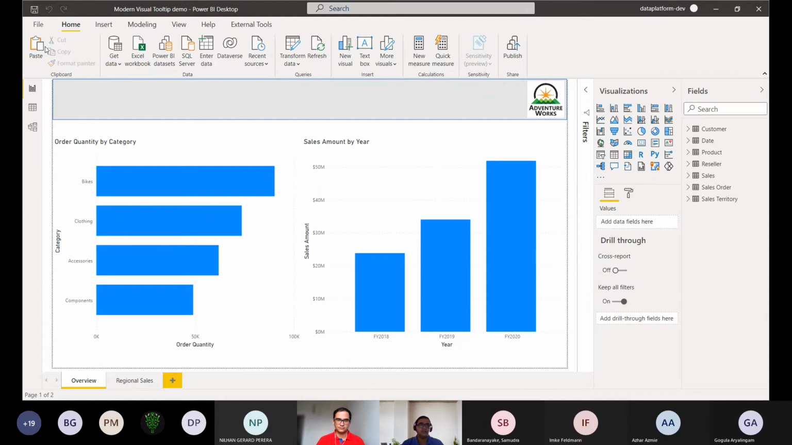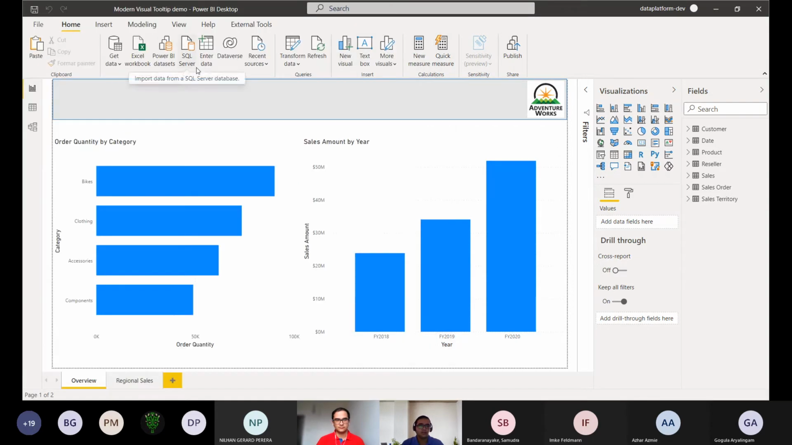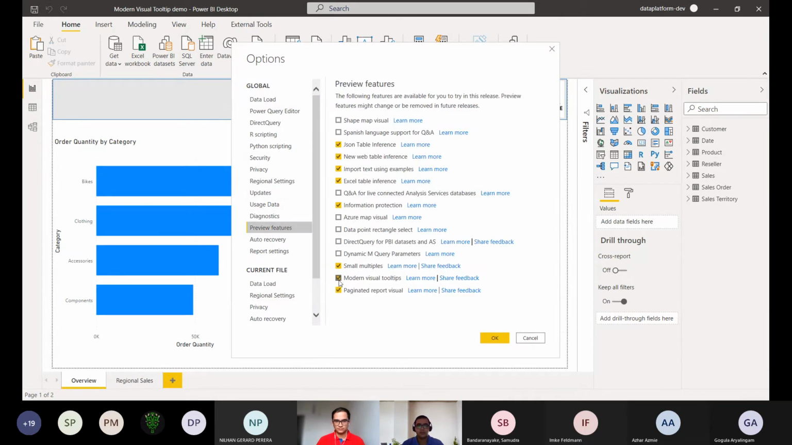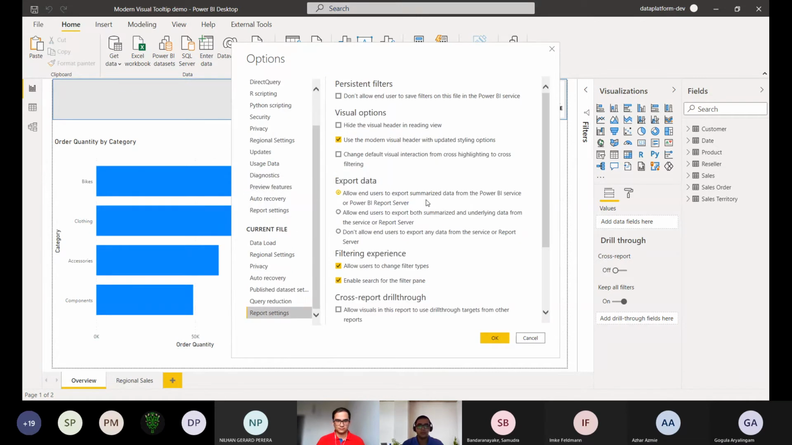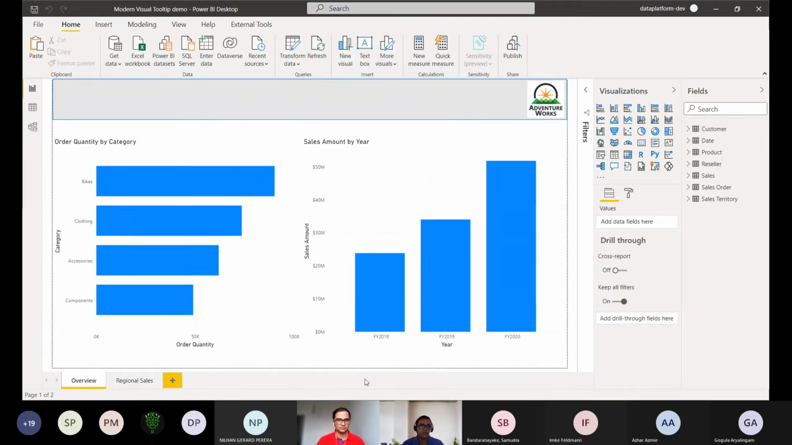Since this is a new feature, we will have to go and enable it. So we go to preview features, and over here we need to enable it. Once you enable it for the first time, you'll be prompted to restart the application. Then once you do that, you can enable it for your particular report. So I'm going to go ahead and enable it for my report. And okay, here we go.